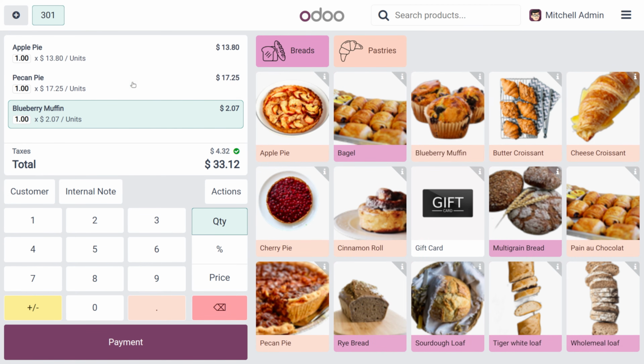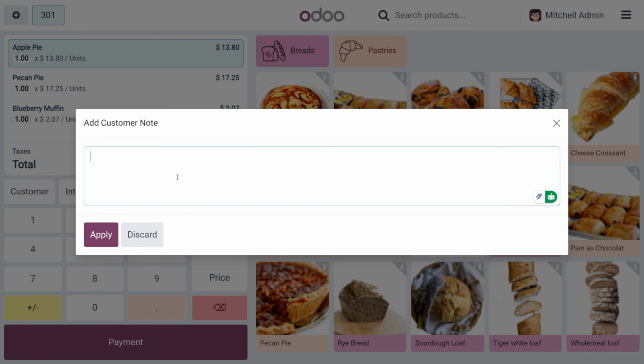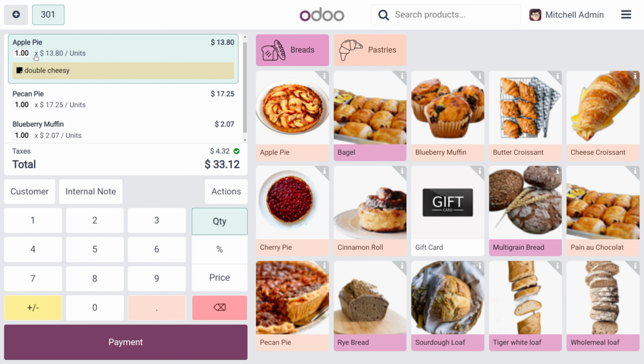Now let me re-add that, and as we want to add the customer note for apple pie, you can select the apple pie and click on Action and add the note over here, that is double cheesy. So we have added that, and click on Apply so that it's added properly over here.